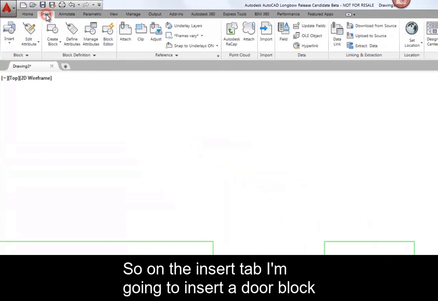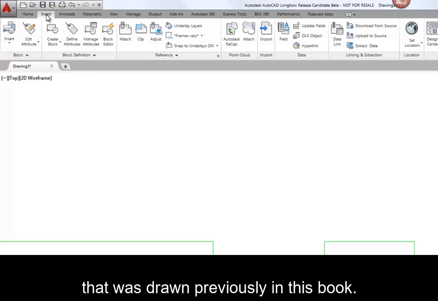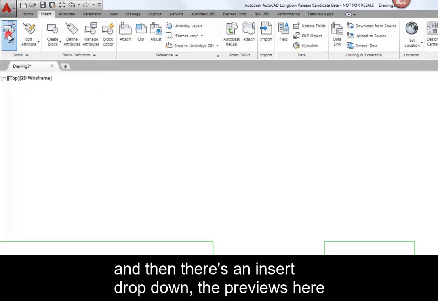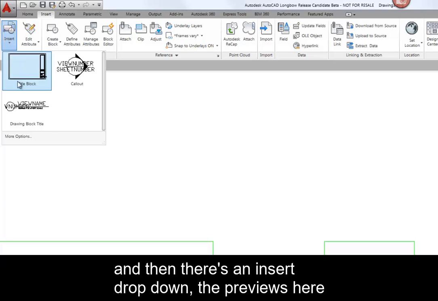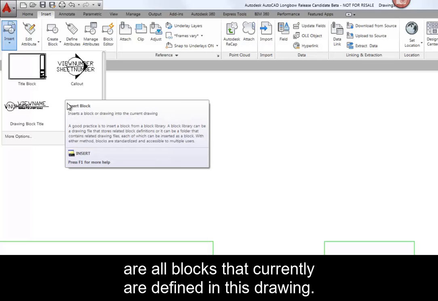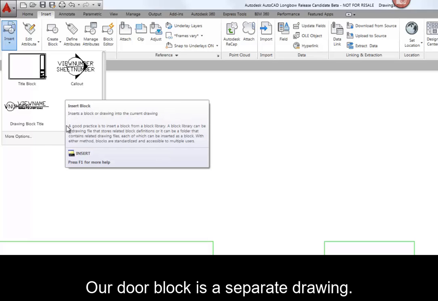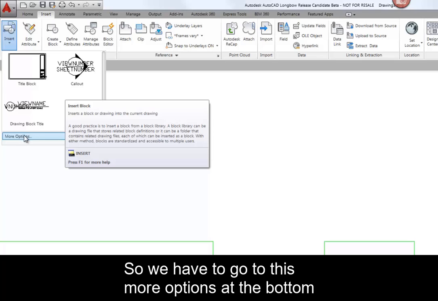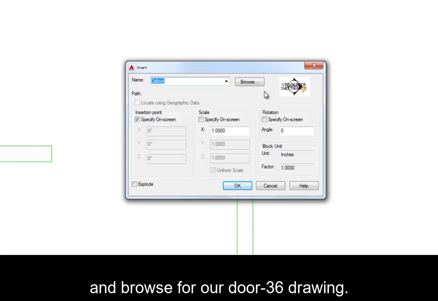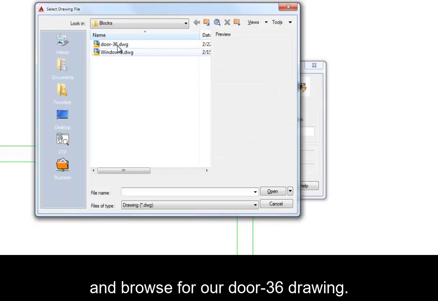So on the insert tab, I'm going to insert a door block that was drawn previously in this book. So when I go to the drop down, here's the block panel, and then there's an insert drop down. The previews here are all blocks that currently are defined in this drawing. Our door block is a separate drawing, so we have to go to this more options at the bottom and browse for our door-36 drawing.